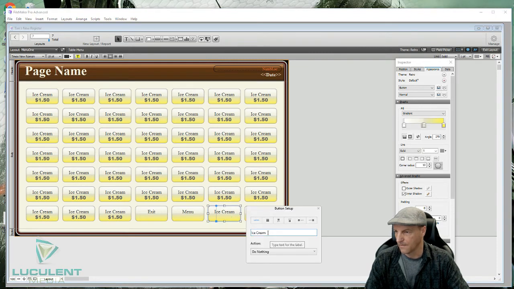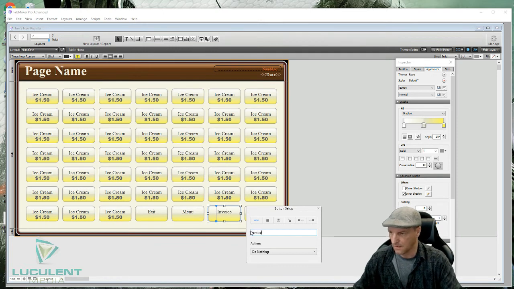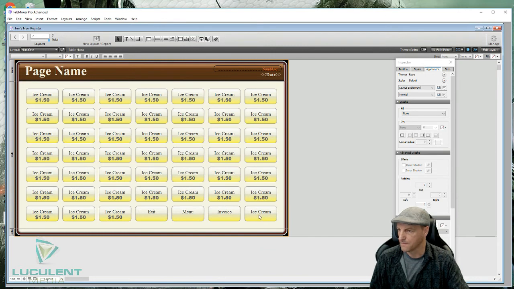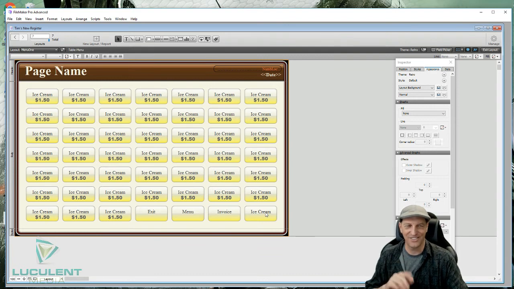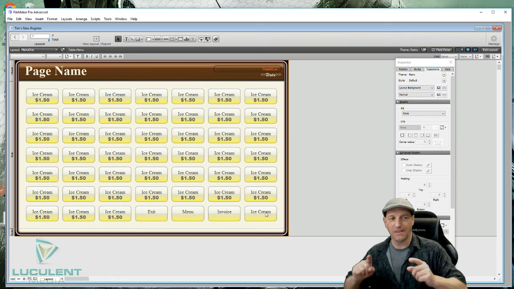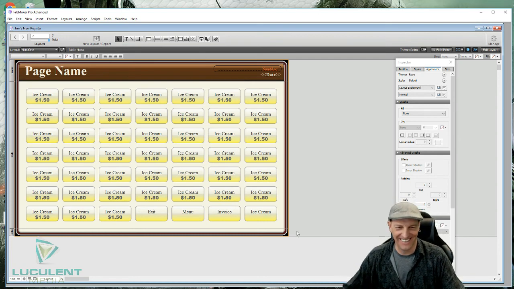This button we can call invoice. And that button you can leave it ice cream if you want to. Just kidding. You don't really want to leave it. No, let's not make it ice cream. Not that one. That would be like bad.